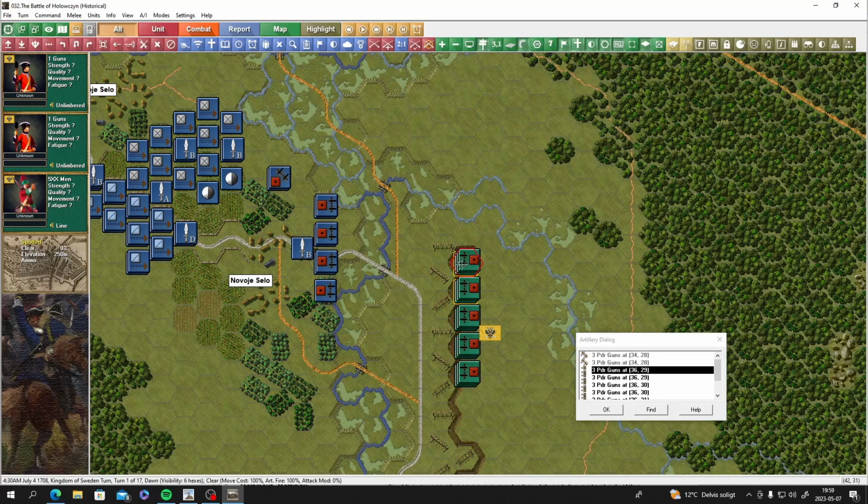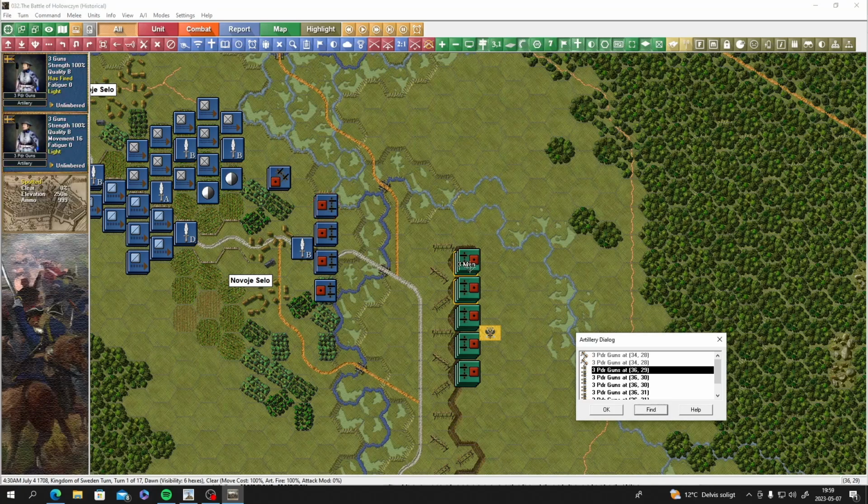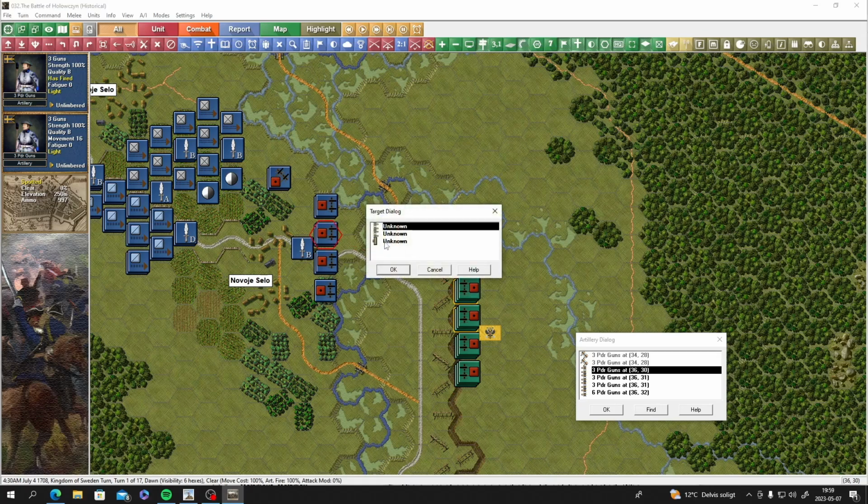So okay, I guess we should fire on the infantry. Let's start weakening them. Maybe we can actually knock out guns. Let's fire on the infantry. Wow, that was really loud in my headphones there. Let's engage. Let's fire on the infantry. Let's see how weak they are, if they start running away after taking some casualties.